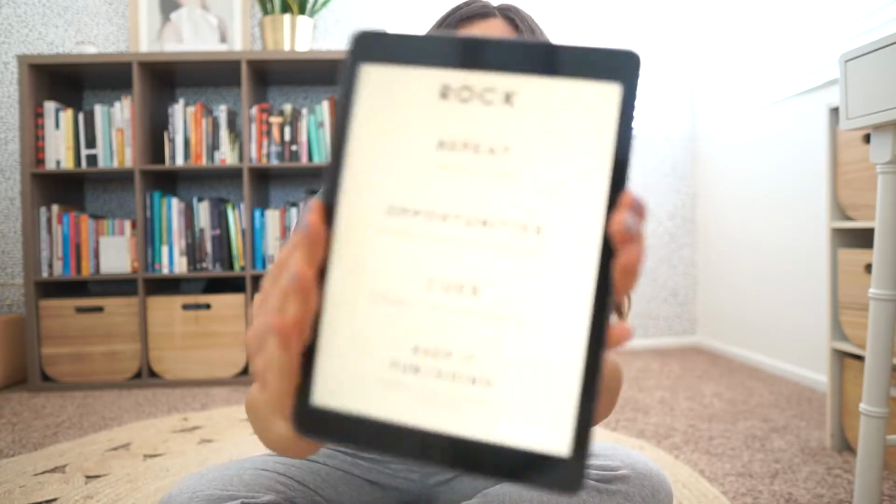All right, let's go on to ROCK. There's my ROCK poster. When we rock, we repeat, we give opportunities, that's the O, cues, and we keep the fun going, that's the K. So let's talk about repeat. It's pretty simple, right? You just want to repeat what you say or do.